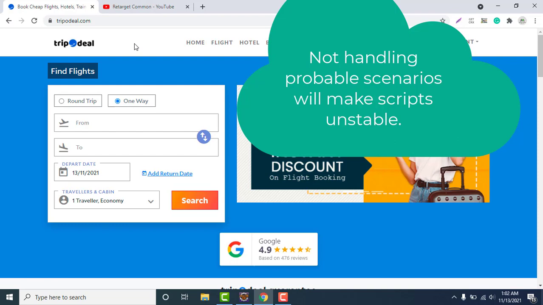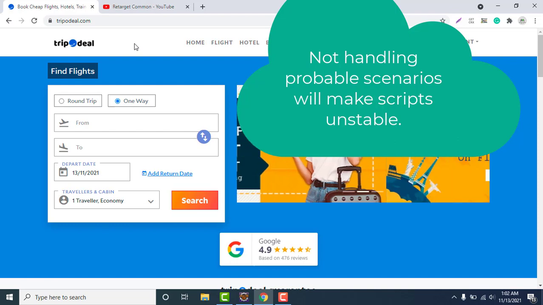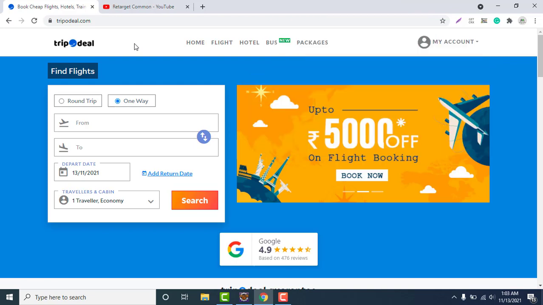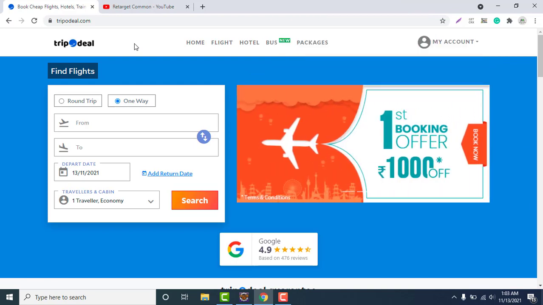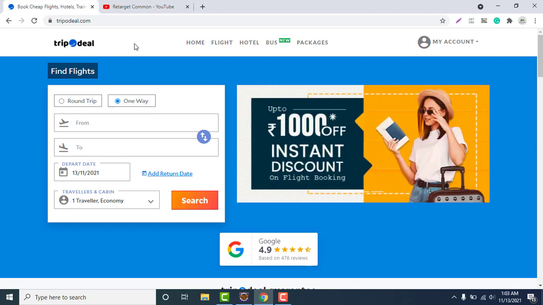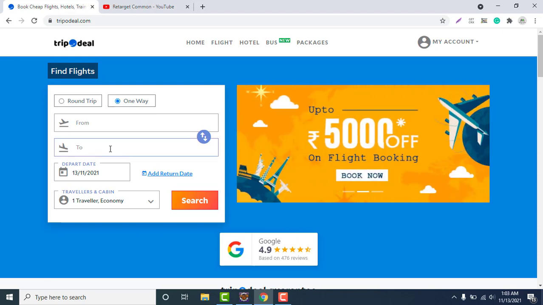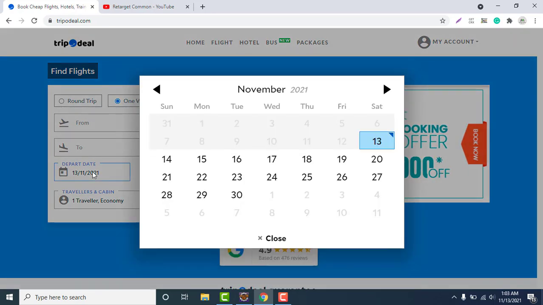So when you are writing the script for your application, you also need to handle other scenarios. There's no need to handle everything, but at least the main scenarios, like whether proper data is being passed or not. So in this example, if you see this depart date and click on it, it simply opens a simple calendar.